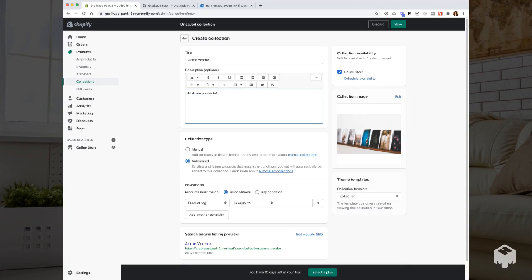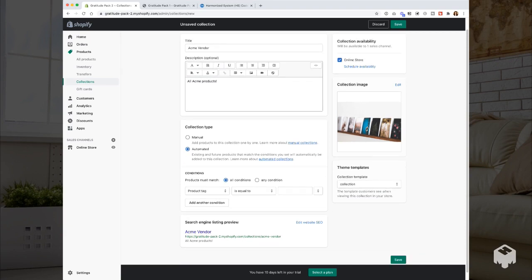Don't worry about this templates. You can change templates for collections and have custom coding in here. For the purpose of the crash course, we're going to keep the code files exactly the same as they currently are. So it's available in the online store. We've got our collection image on the right-hand side, title and description. Now let's get down to collection type. We're going to start off with automated.